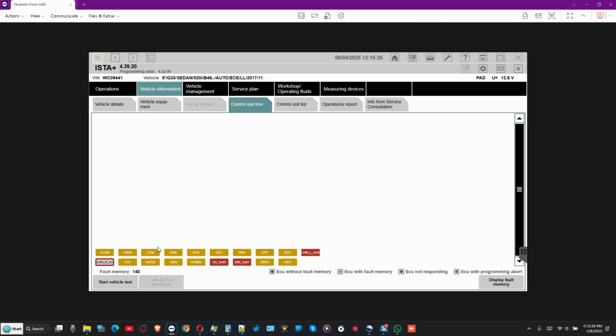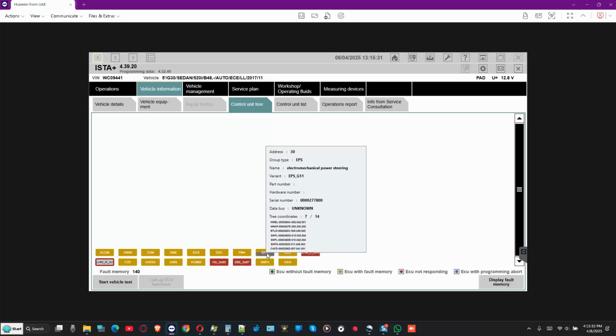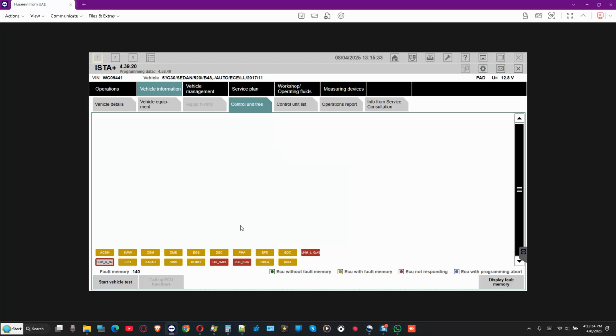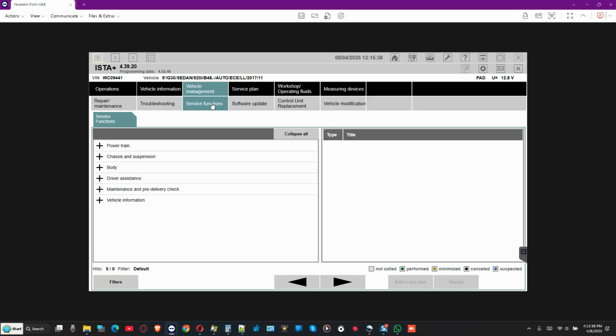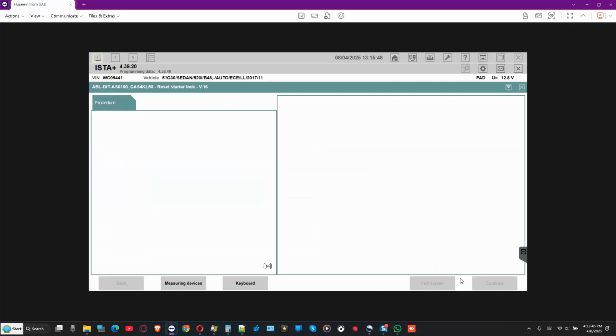Alright, so if one of these modules, like this, or this, the EGS or the DSC or the EPS, is not communicating, we're going to face FlexRay synchronization issues. So we go to vehicle management here, then service function, click on the tab service function, and then we go. Let me perform a starter lock reset first, just in case, because we had programmed the BDC, but we did it last week.